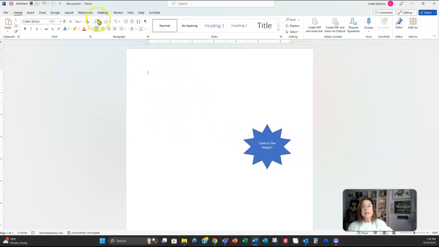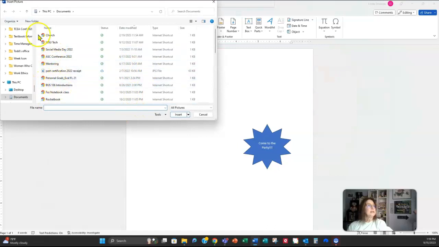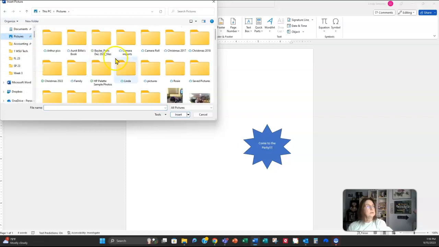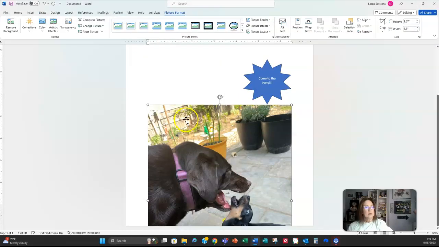It's going to be the same with inserting a picture. I'm going to go to Insert Pictures. You can insert pictures from your own device, stock images or online pictures, however you want to do them. So let me find one from my device. Pictures. Maybe I'm doing something for a dog party, right? So I have my picture in here.